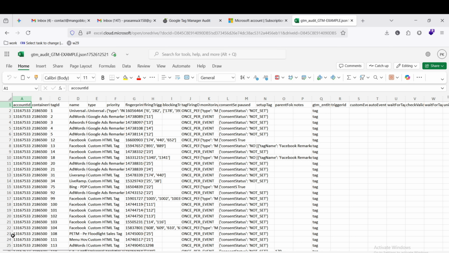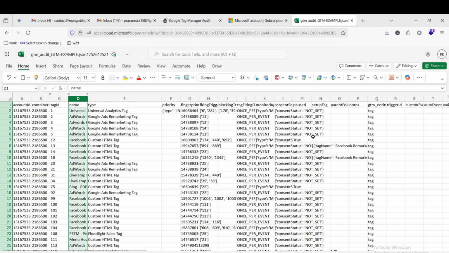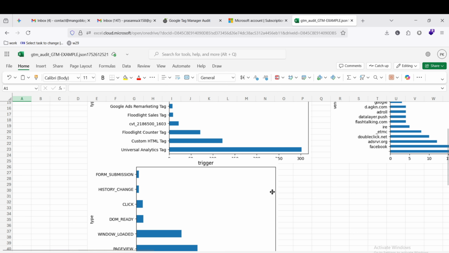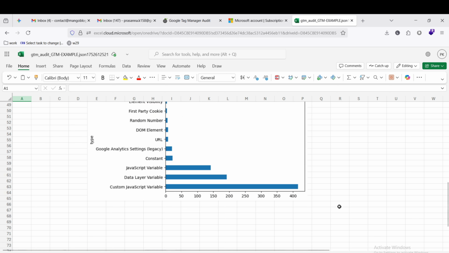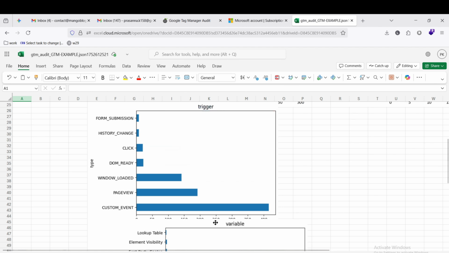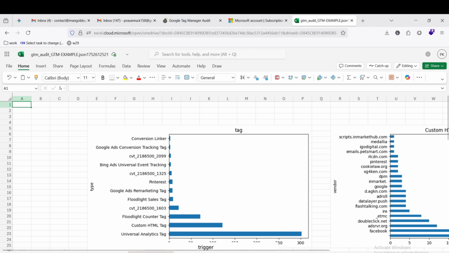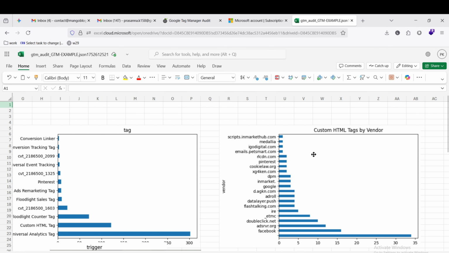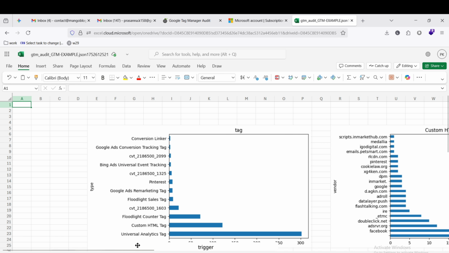upload it to Excel. Here you can see all of the tags, their names, their type, and different data related to it. It also gives me nice visualization of the type of my tags and variables over here, the triggers, if there are custom HTML tags, like which vendor do those custom HTML tags belong to. So really helpful in this way.